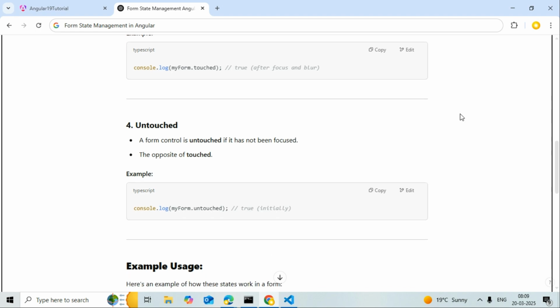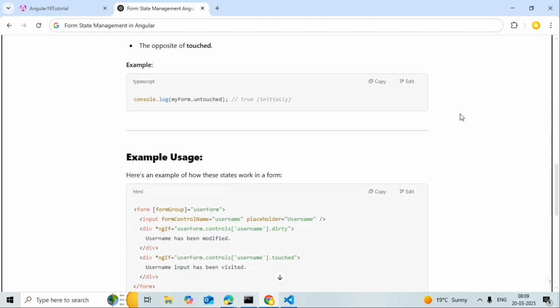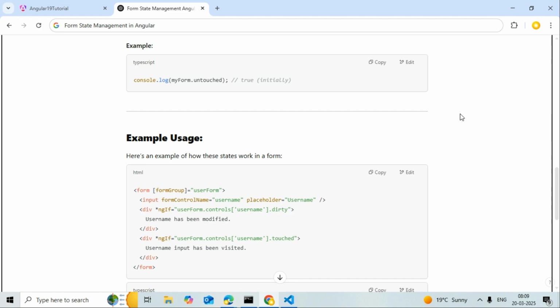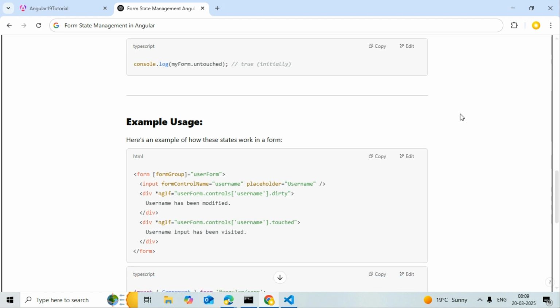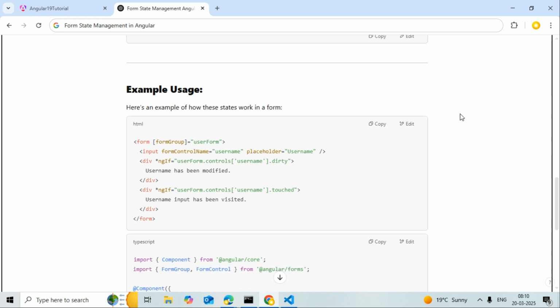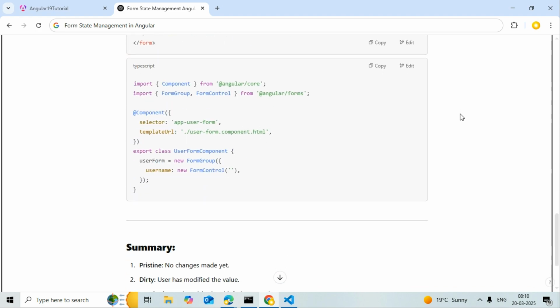So let's look at a quick example. We will create a form with a single input field, or maybe two fields, something called username, and log the form state to the console. Once we interact with the field by typing or clicking in and out, we will be able to see how the form state changes from pristine to dirty and from untouched to touched. We will be doing it practically.